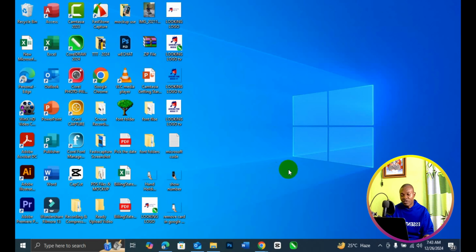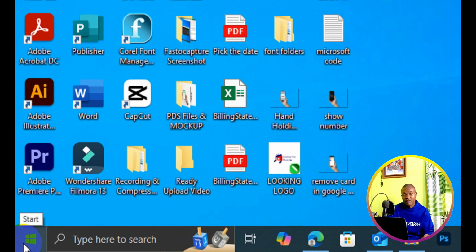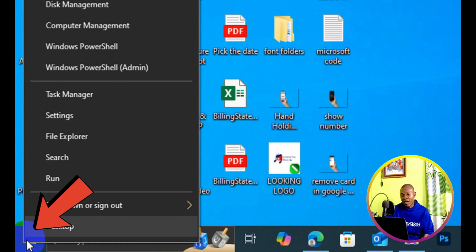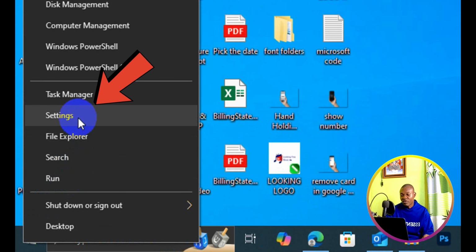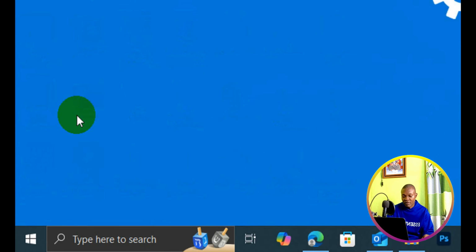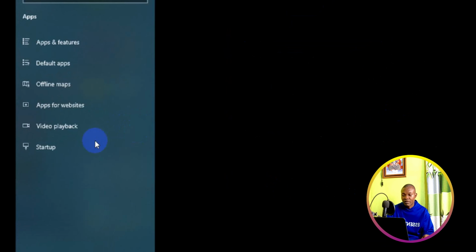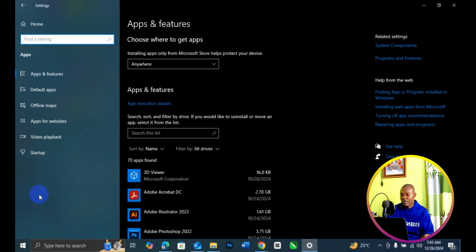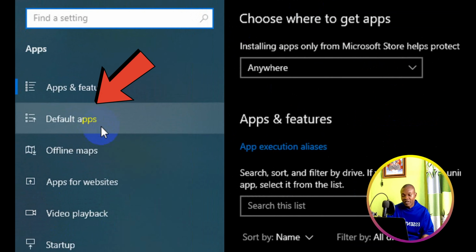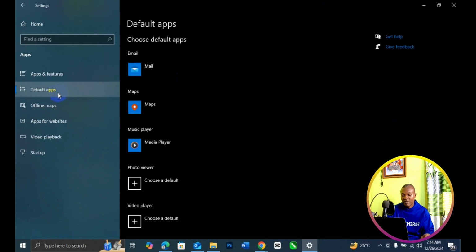All right, so the very first thing you need to do is to simply come down below right here where you have your start menu, right click on it, and this is going to pop up. Next thing you need to do is to simply go to settings, and the next thing you need to do is to simply go to apps. That takes you right here, and the next thing you need to do is to simply look for default apps, click on that, and it takes you right here.